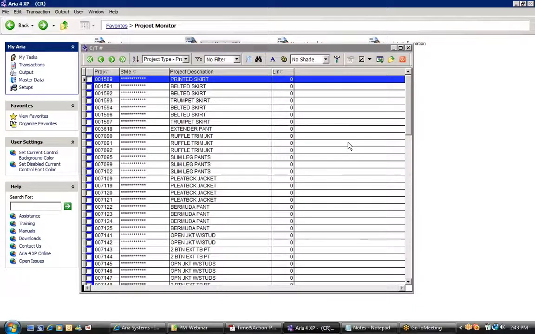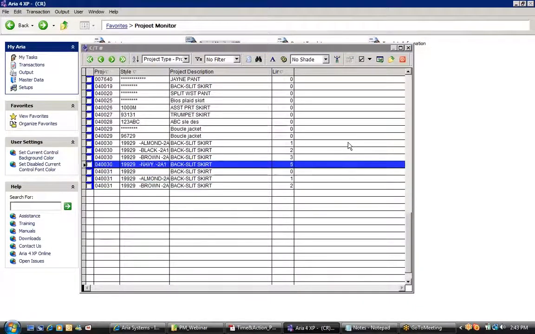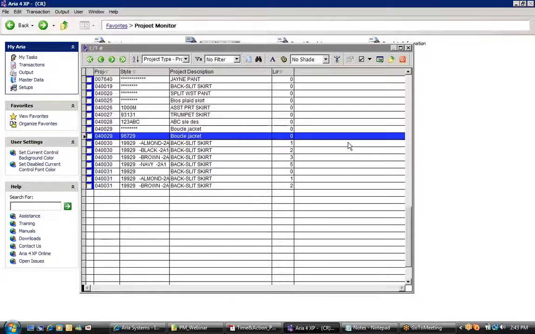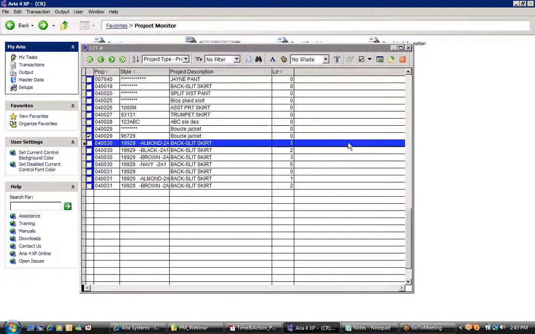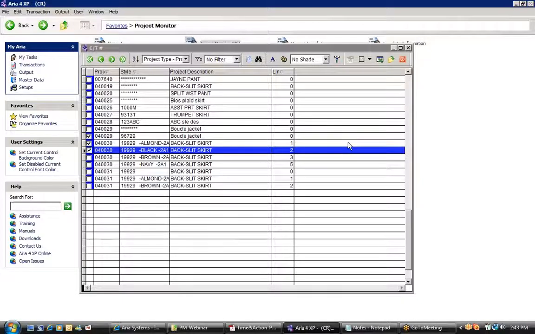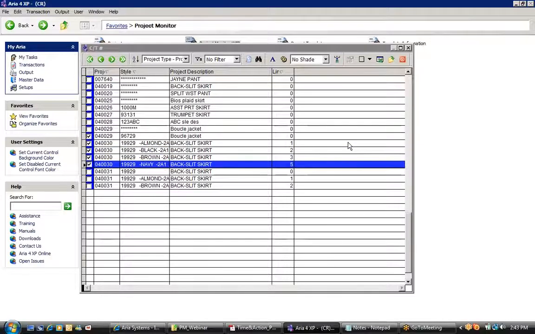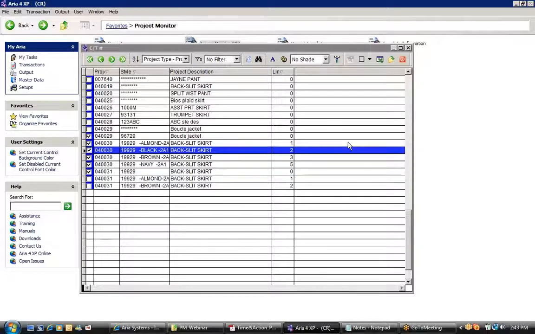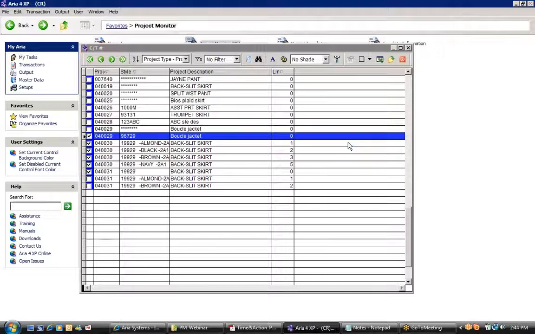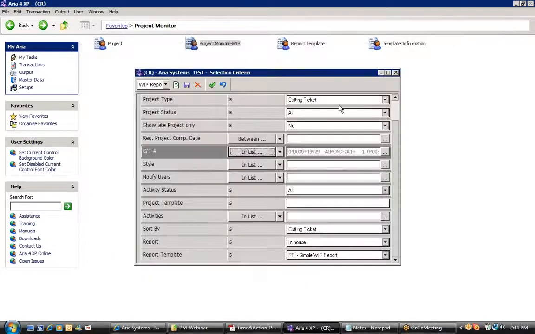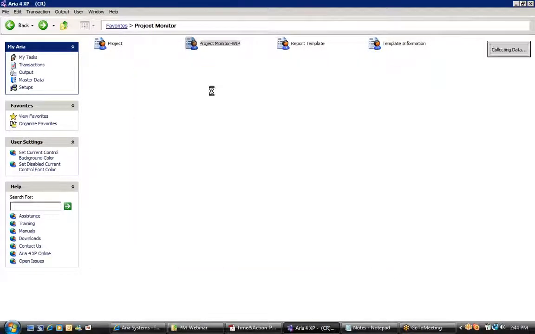So let me select some examples here. Okay, I'm just gonna select a few cutting tickets projects that I created. Of course, if you select by project completion date or by any other filter, the system will collect the data based on the criteria that you have.